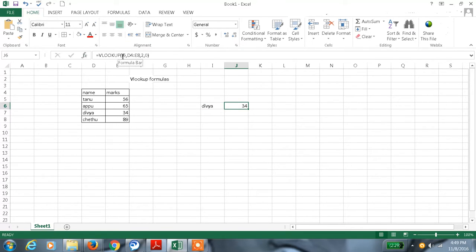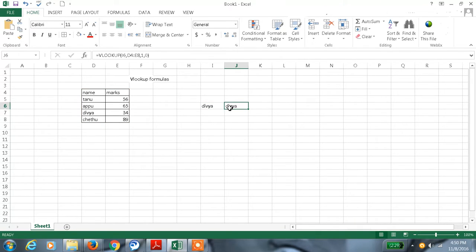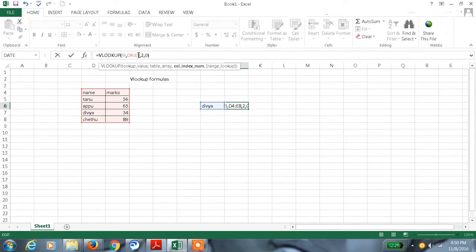This is the lookup value which it will check from this table, and this is the column index number. Means I selected the complete table, and the column index number which I want to retrieve is the second column. So 2. If I give 1 here, it will give the name, Divya's name, it will display like this. Since I gave 2, like this.